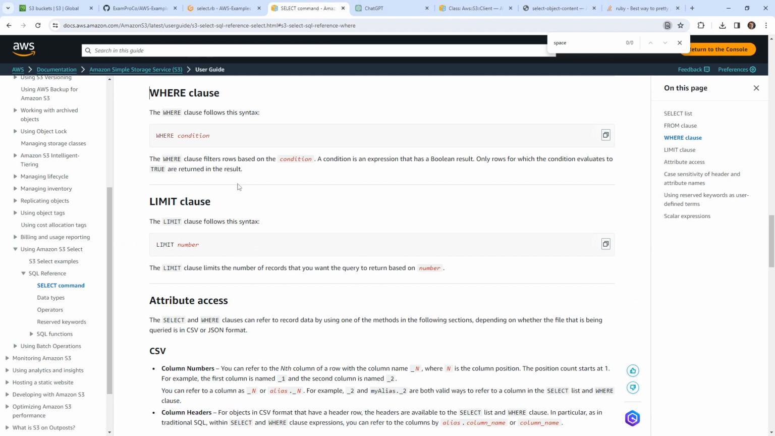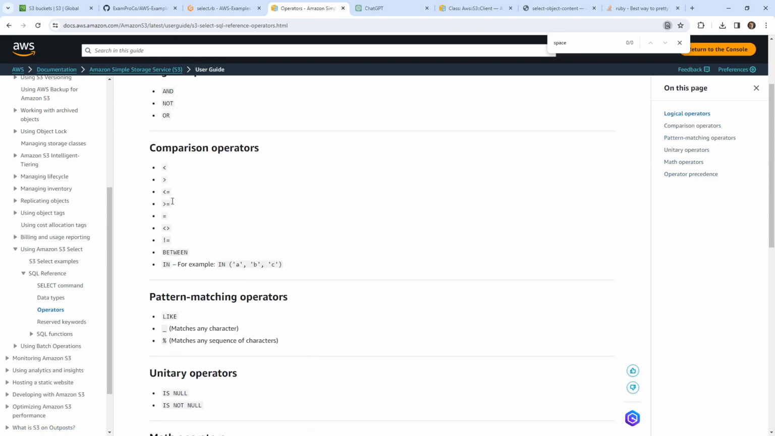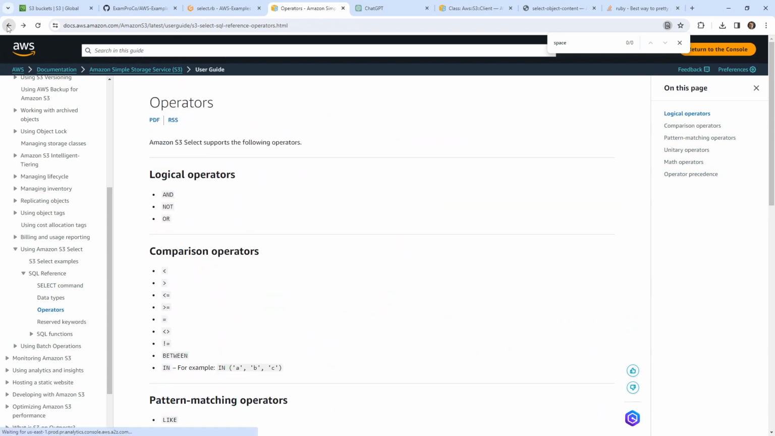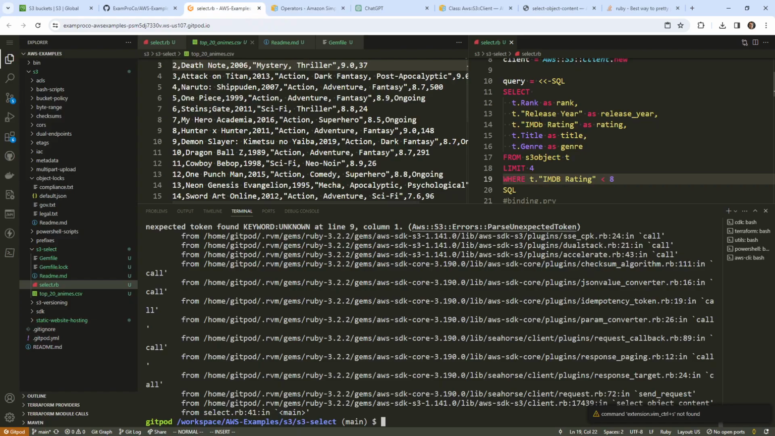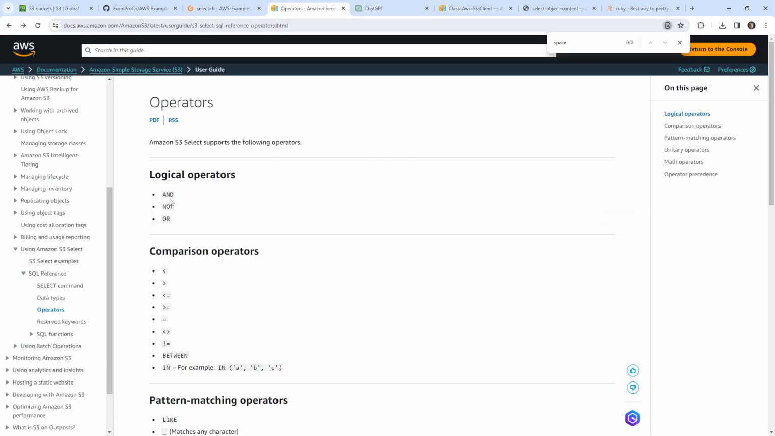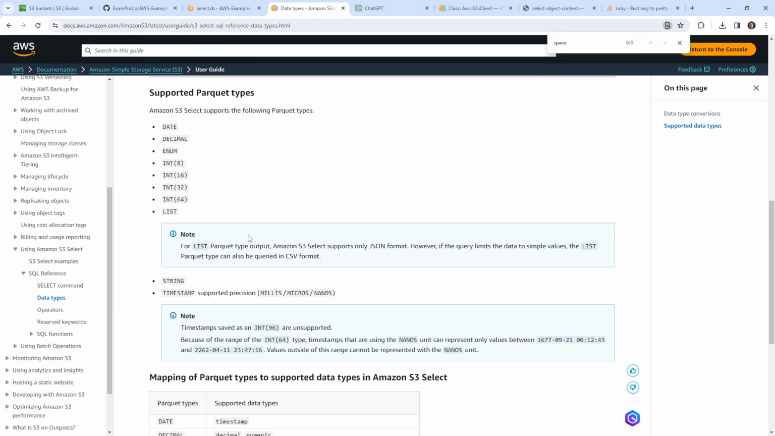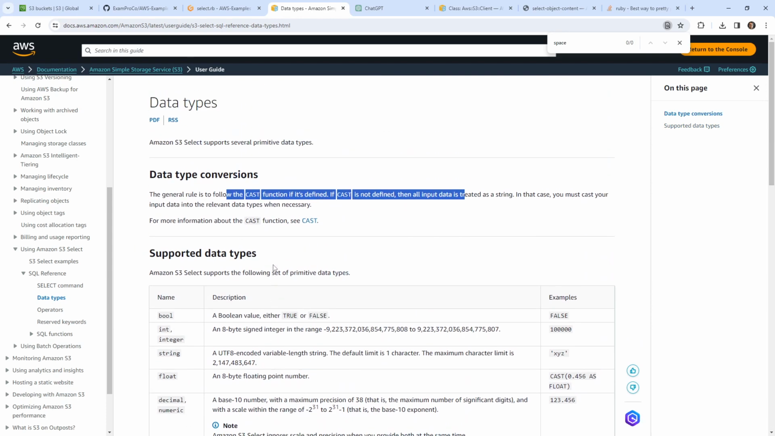Where that has a Boolean result. Okay, so let's take a look at our operators. I mean, we have the less than sign, so that should technically work. I guess the other thought is that this is not necessarily a number. It could be represented as a string. It doesn't know what it is. Maybe we can cast. So we have data types here. The general rule is to follow the cast function if it's defined. Okay, so probably what we need to do is cast this before we use them.